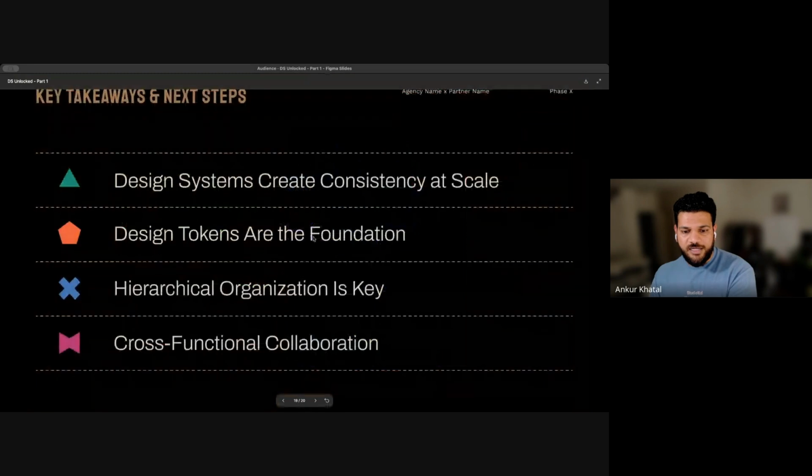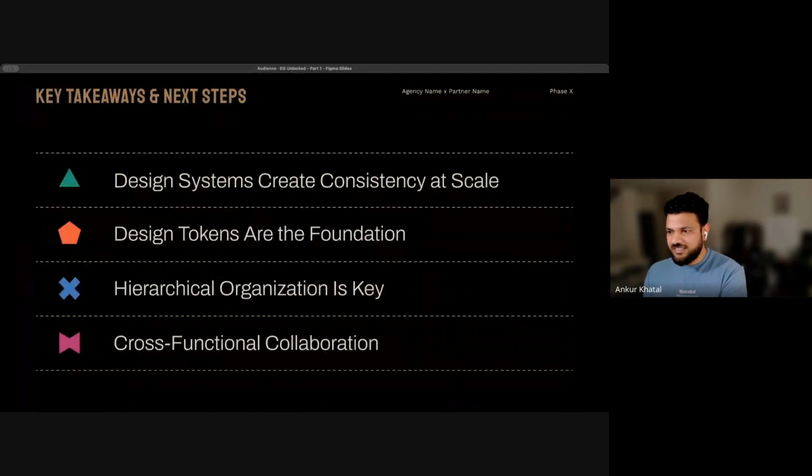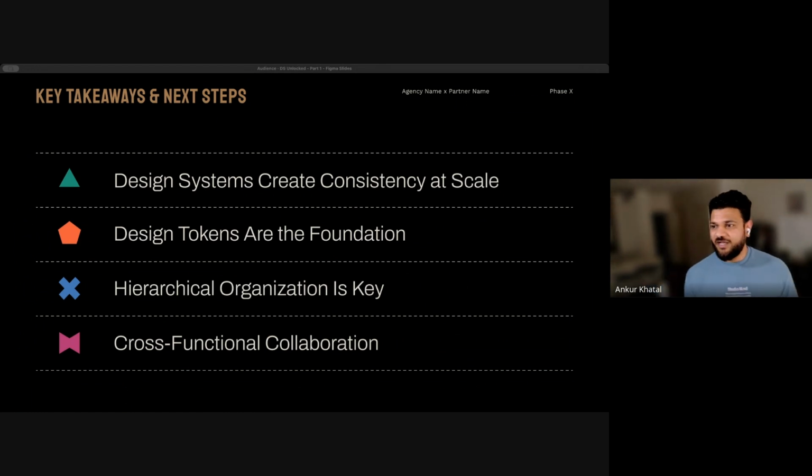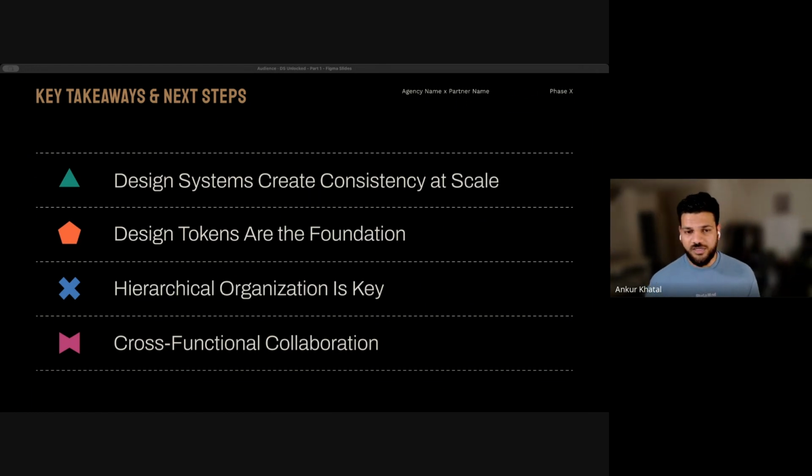Okay, so let's just recap quickly. Quick takeaways from today's session. First, design systems are all about consistency at scale. A well-structured system helps teams deliver unified, high-quality experiences across products and platforms, and reduces confusion for both teams and users.